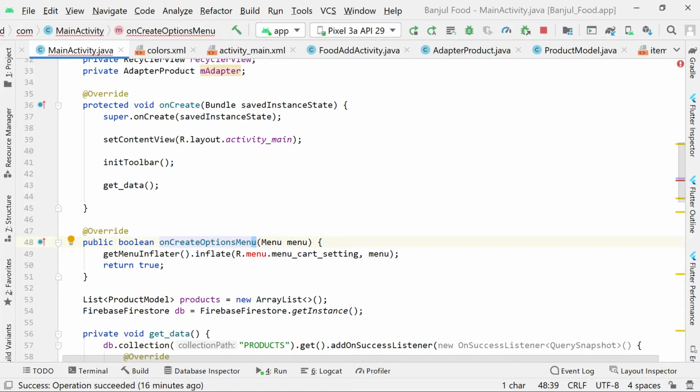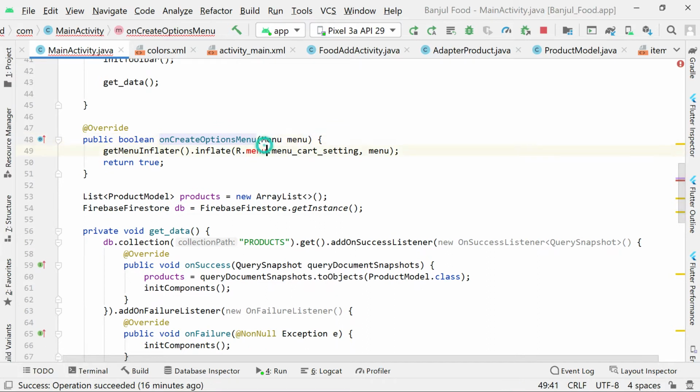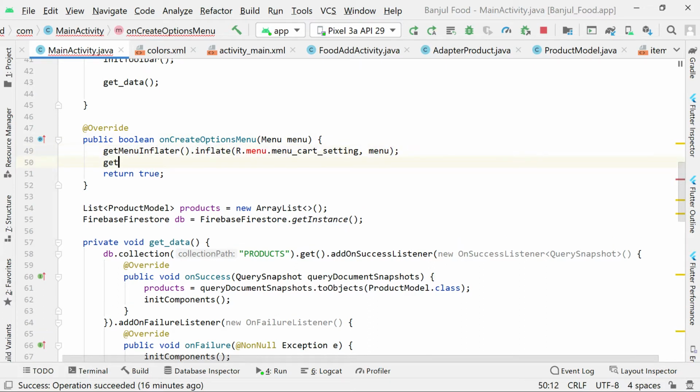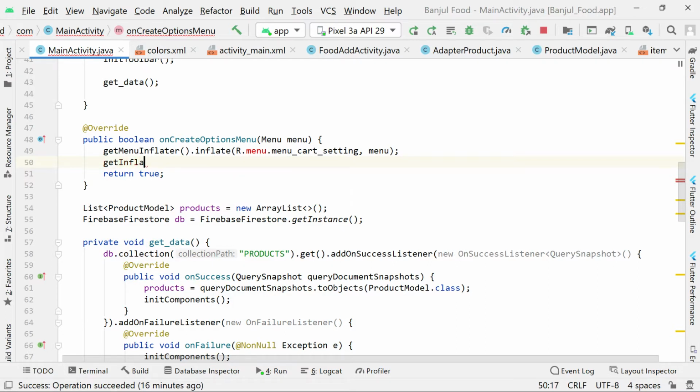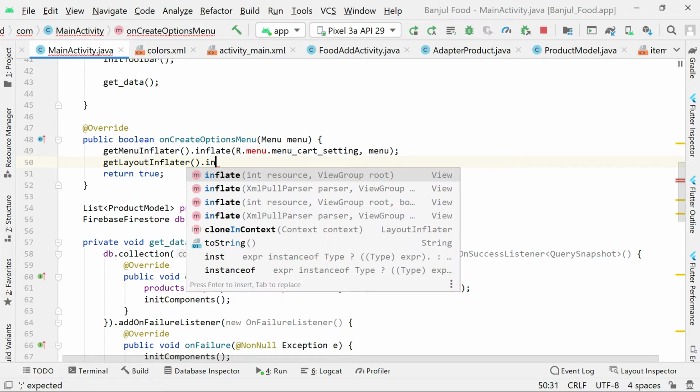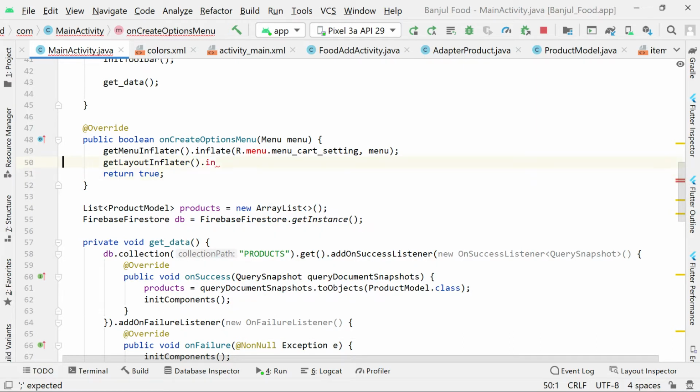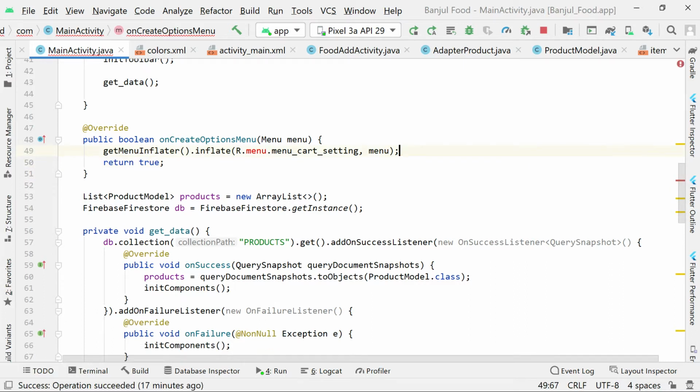with your own create. So there we'll receive the menu that we want to inflate, and then we just put getInflater.inflate. Okay, just simply write like this: getInflater, then you put dot inflate. Okay, like this. So after doing that, we'll just simply create our menu that you're going to inflate here.